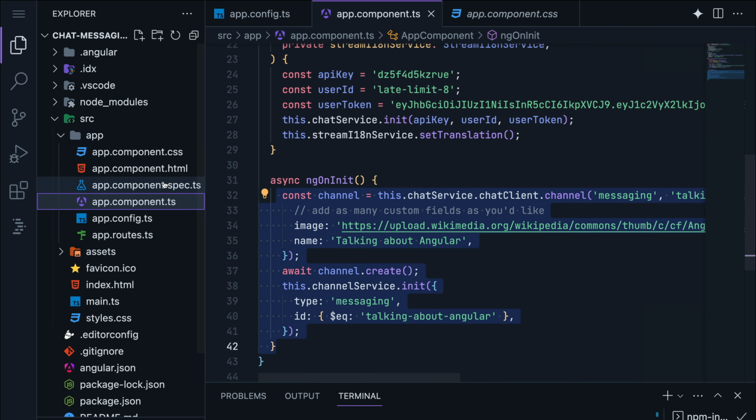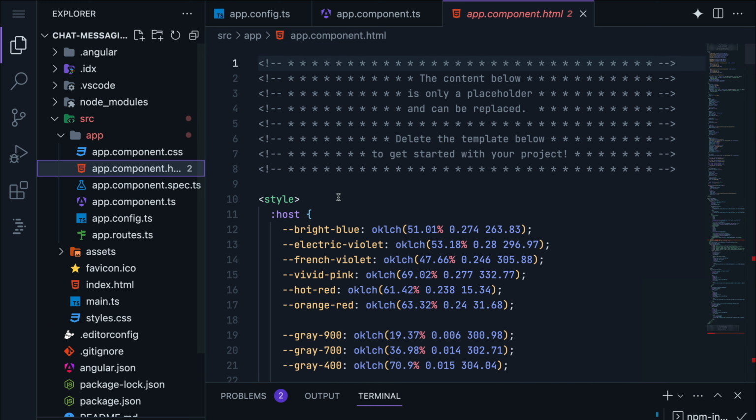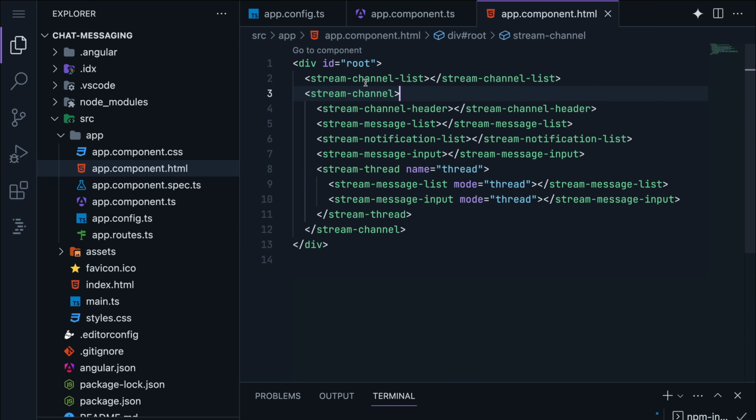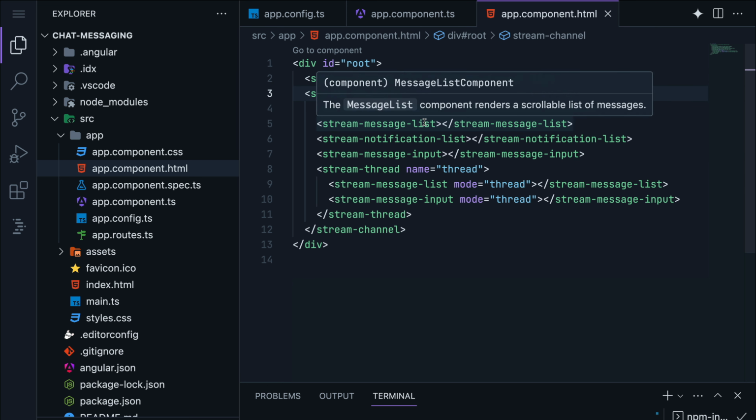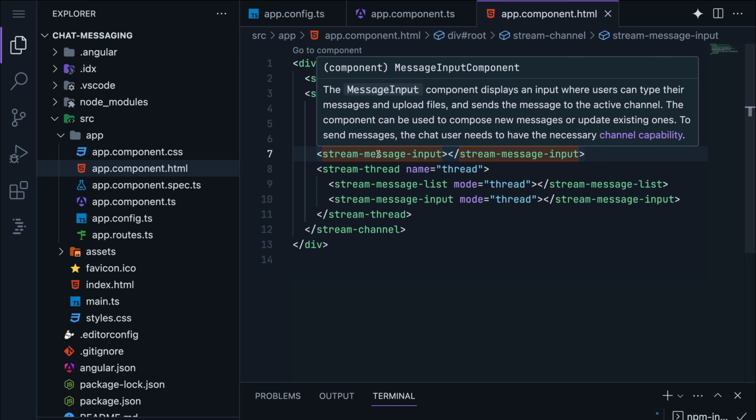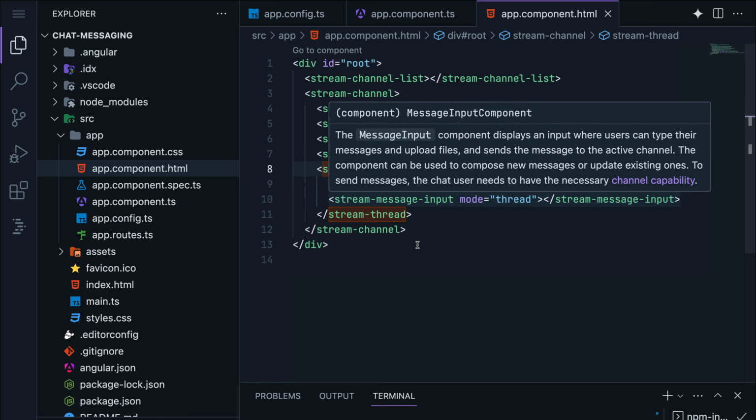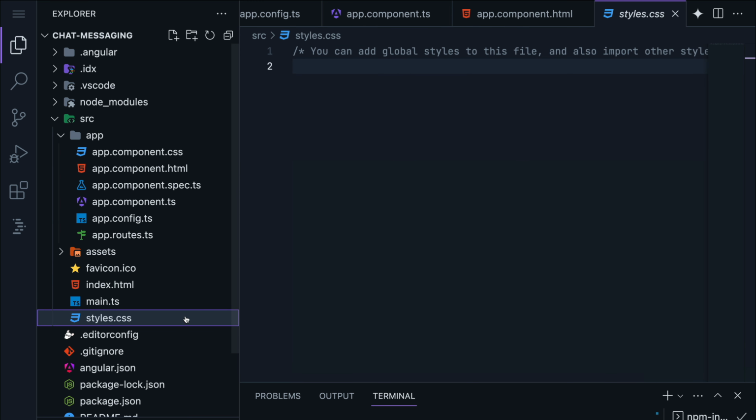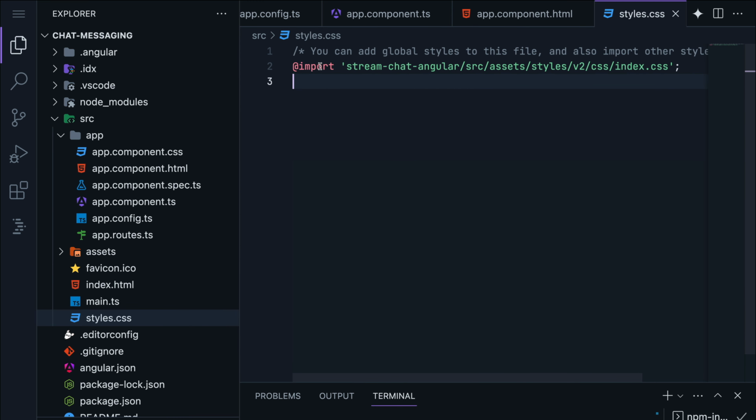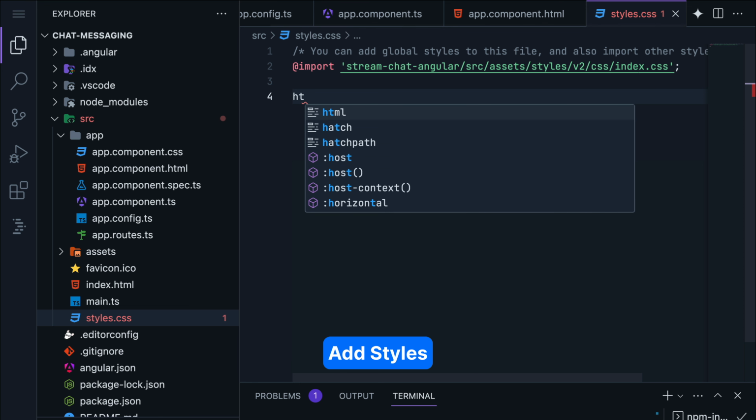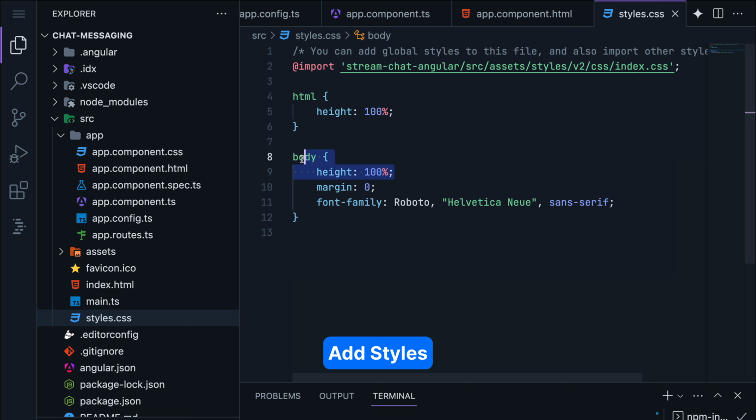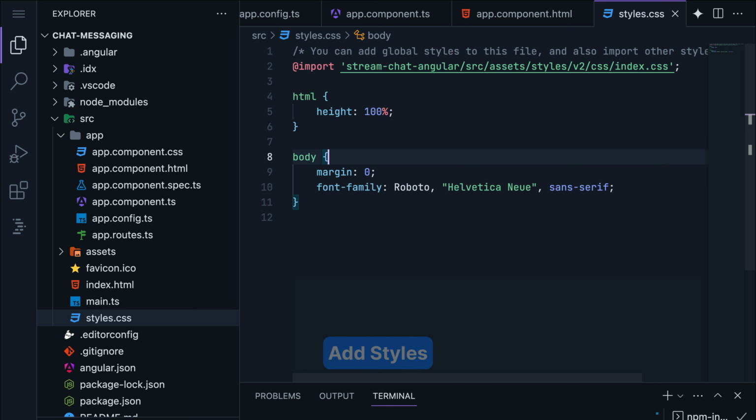To create the UI, let's replace the content of app.component.html. So we are using the following to replace the content. Mainly the UI consists of the channel list, channel header, message list, notification list, message input, thread, and the rest. Lastly, let's add some styles to the root style sheet in styles.css. First, we will add this import. Then we will create an HTML style and set the height to 100%. For the body, we need margin 0 and 100% height.